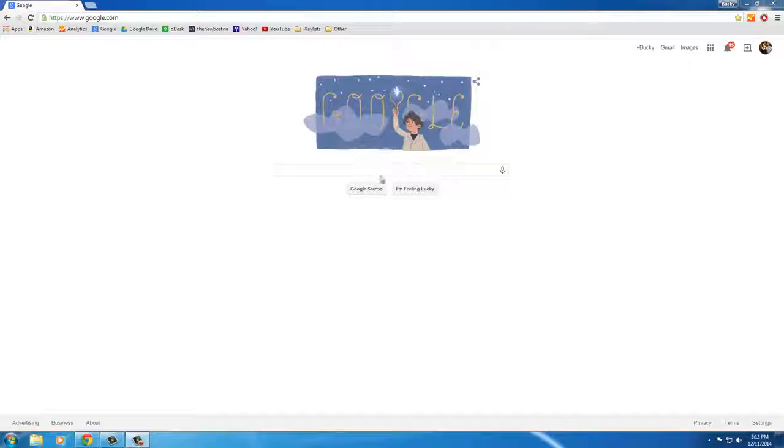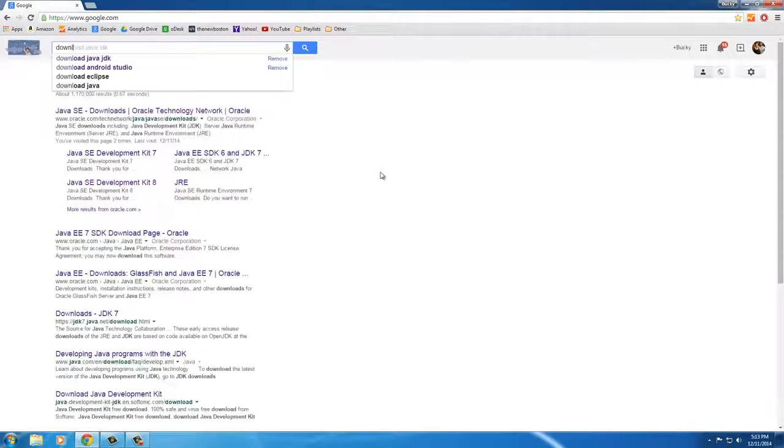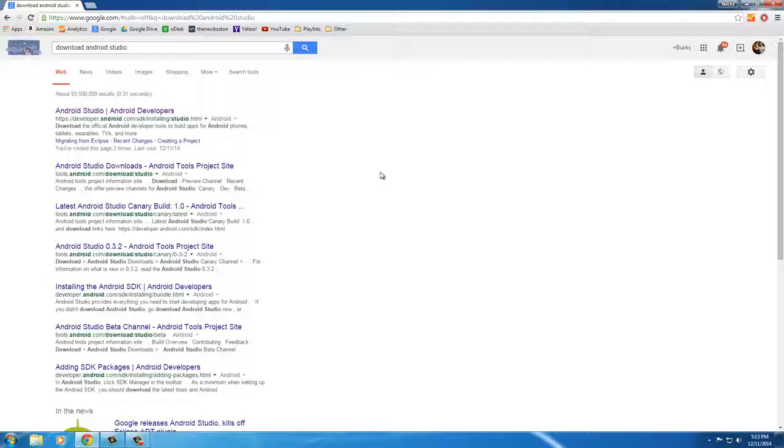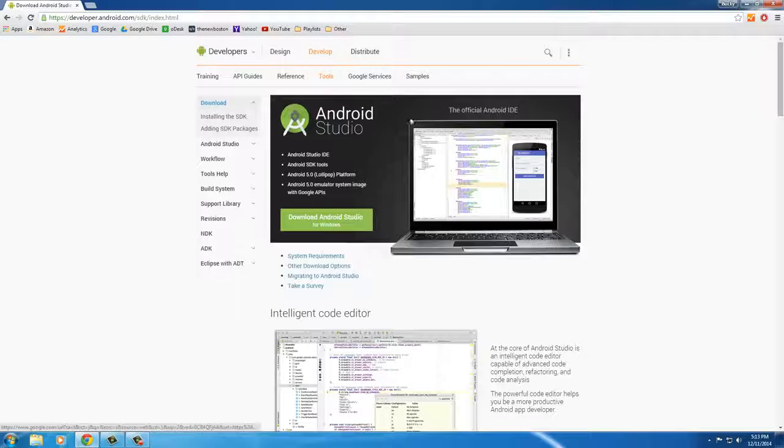Android Studio. Now, the website is most likely going to change because they always do. However, if you just type in download Android Studio, it's always going to be the first thing that pops up. So click this, and of course, this is the program that allows you to write Android applications.